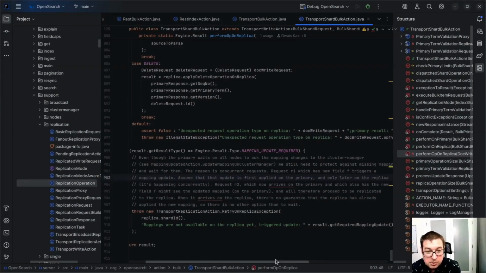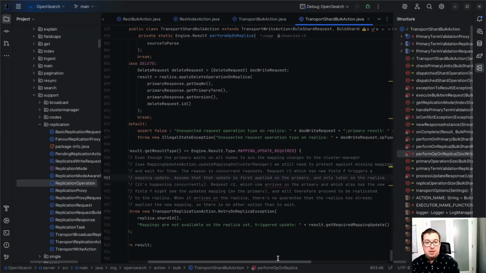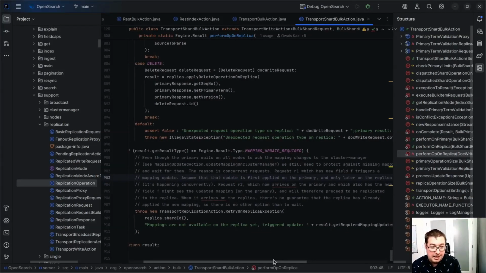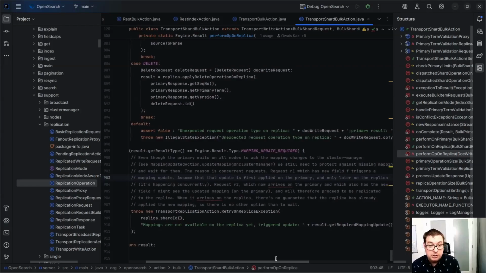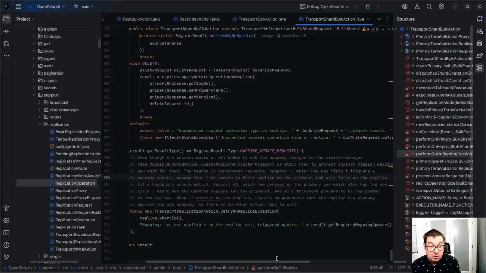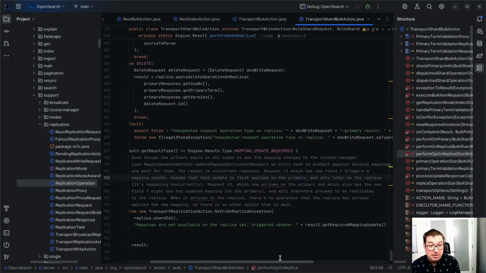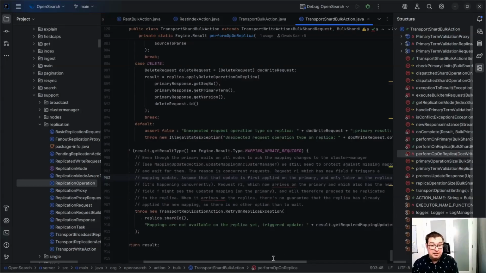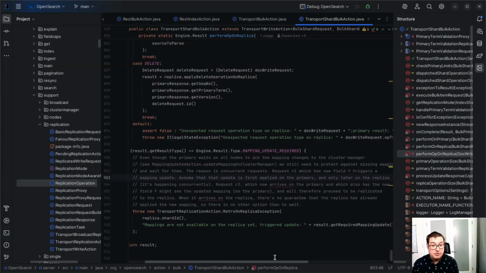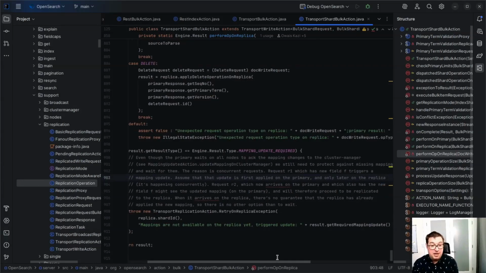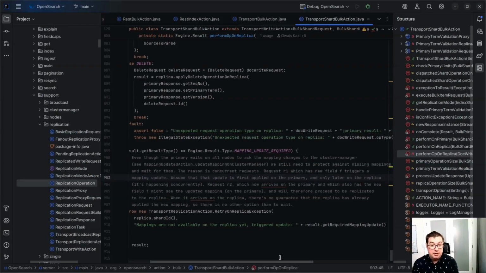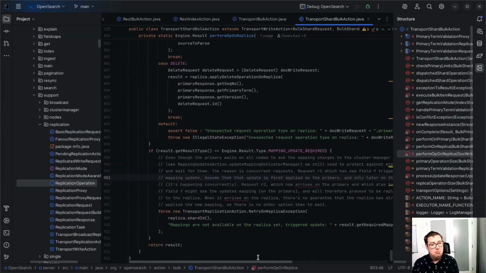Request R1, which has new field F, triggers a mapping update, assuming that that update is first applied on primary and only later on the replica. It's happening concurrently. Request R2, which now arrives on the primary, and which also has the new field F, might see the updated mapping on the primary and will therefore proceed to be replicated to the replica. When it arrives on the replica, there's no guarantee that the replica has already applied the new mapping, so there's no other option than to wait.